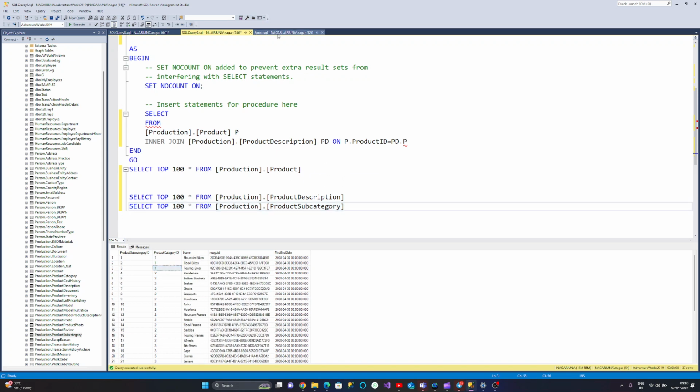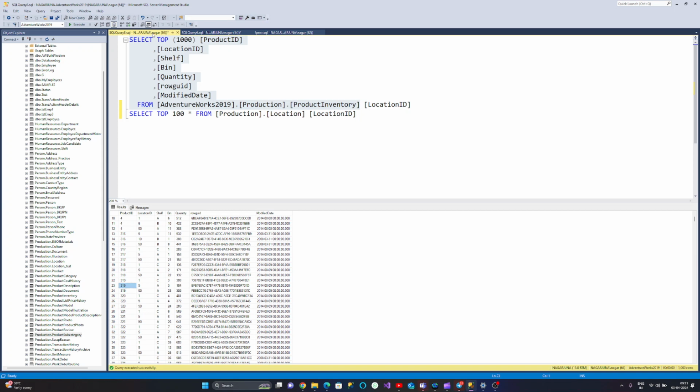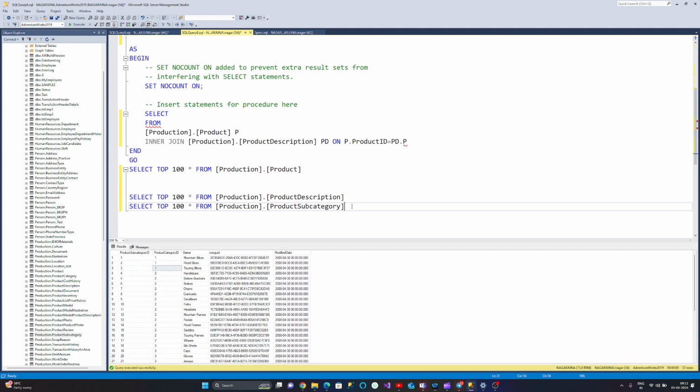Product subcategory and product category join. Then product inventory, location ID, product ID. Okay. Till 4 we have, right? We can see that one. Guys, just observe what I'm trying to do here. I'm just trying to join with the product category.